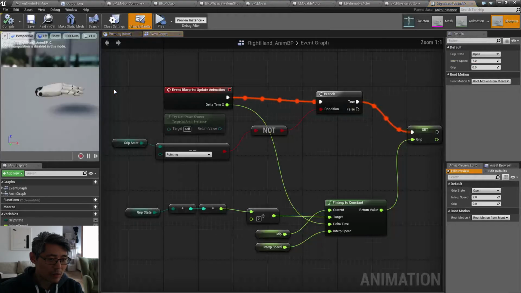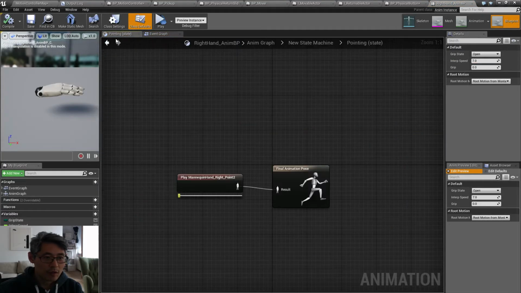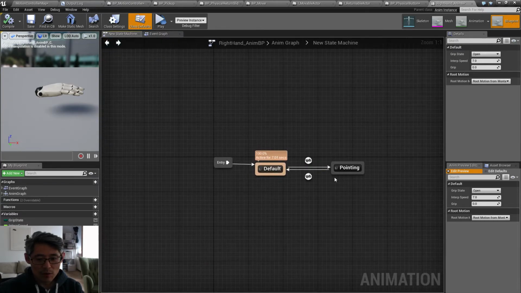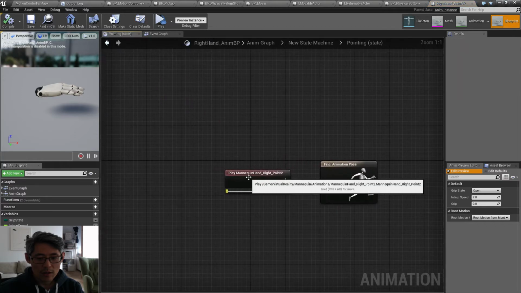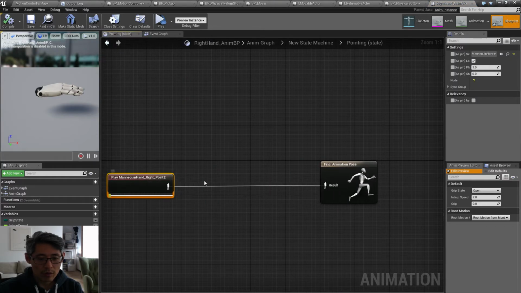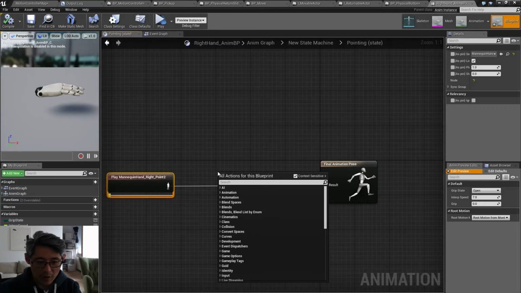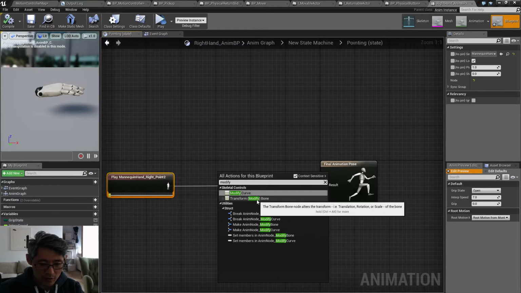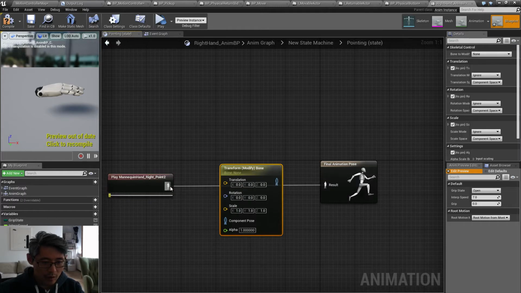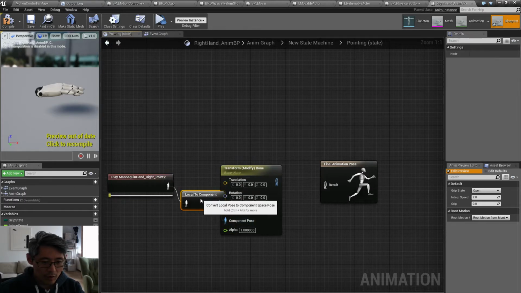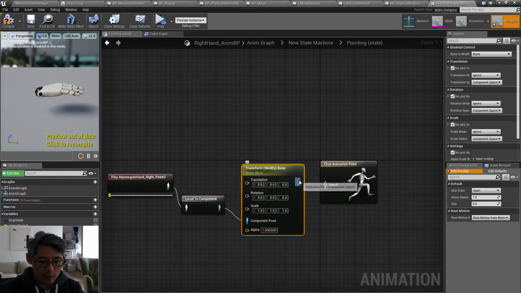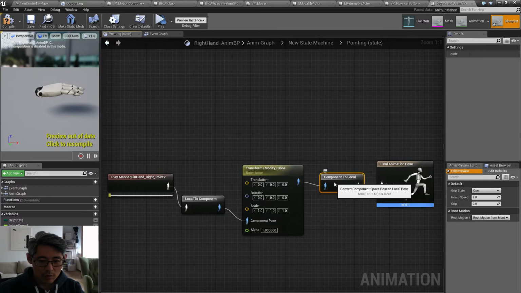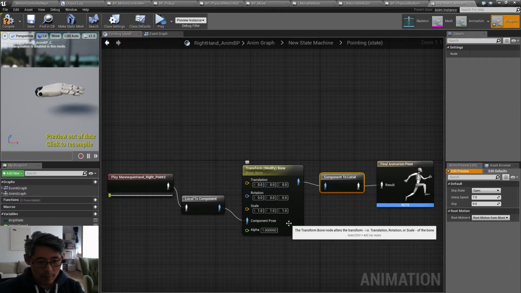Right hand animation BP, pointing state here. So we are inside the state machine. So inside the state pointing, we're gonna apply a transform modify bone, and convert that local to component and component to local. There we go.